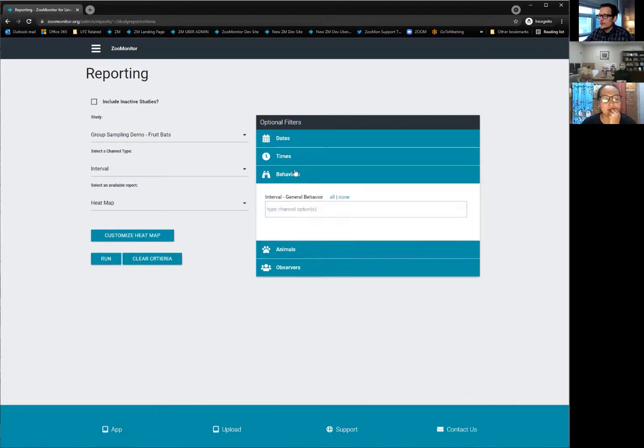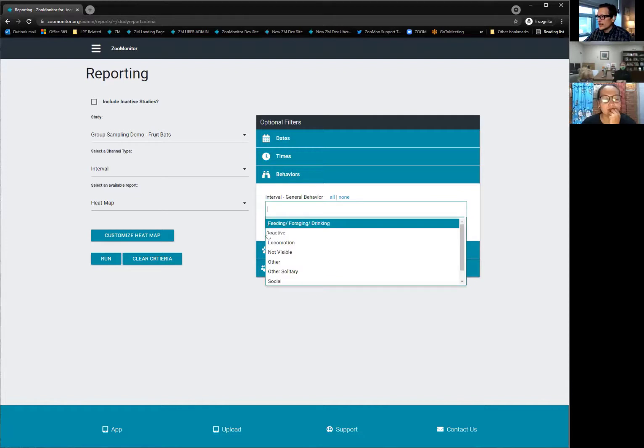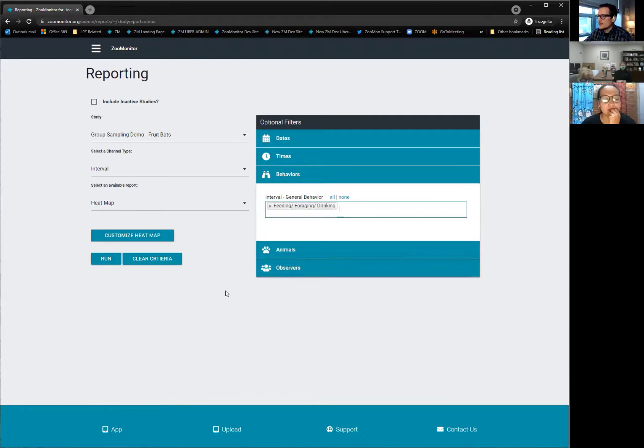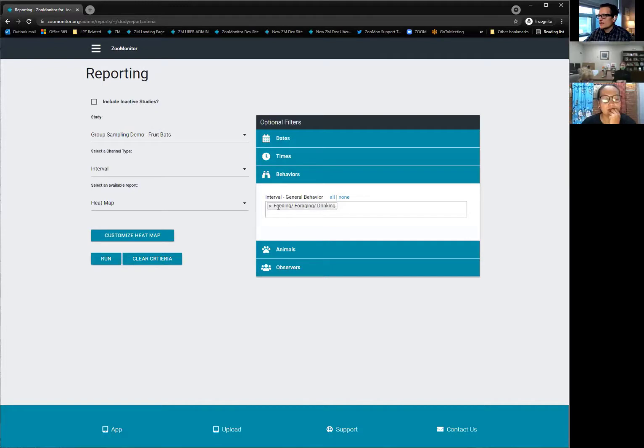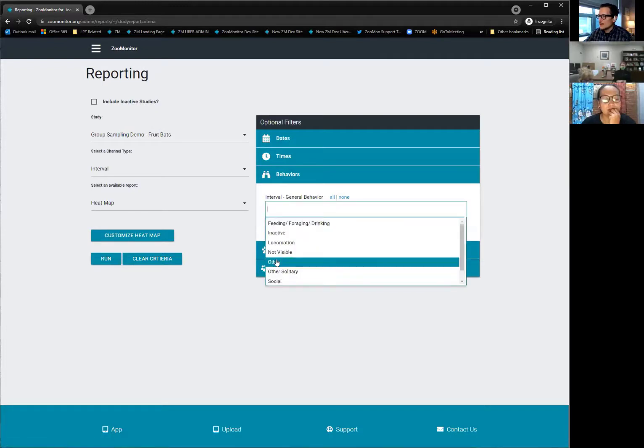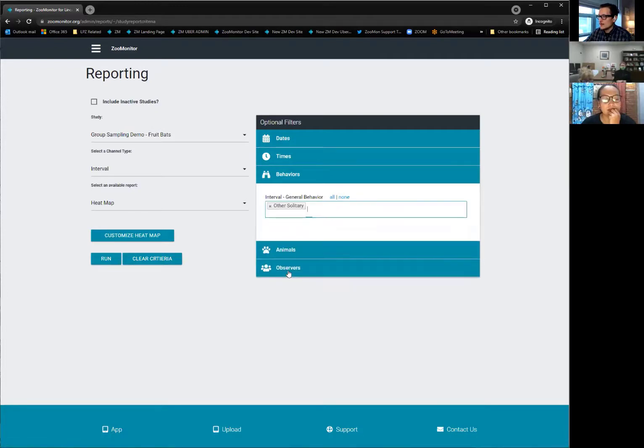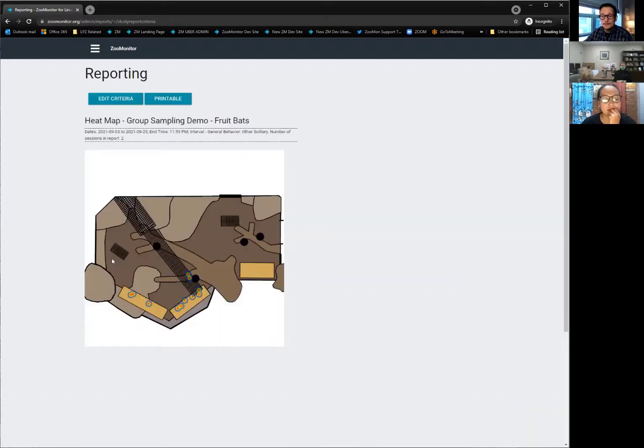Like I said earlier, with filtering for behaviors, that's really a nice thing here with the interval heat map. We could look at, let's say, where do we want to see them feeding, foraging, drinking? Do we see any patterns there? You can see them in some of the same spots there. So you can filter for some of those behaviors. Let me make sure that this is, yeah, it is working.